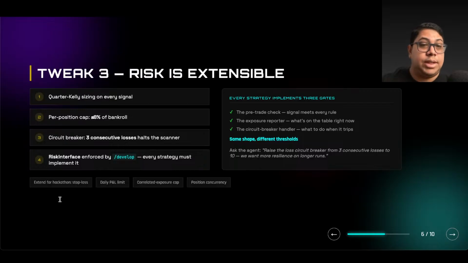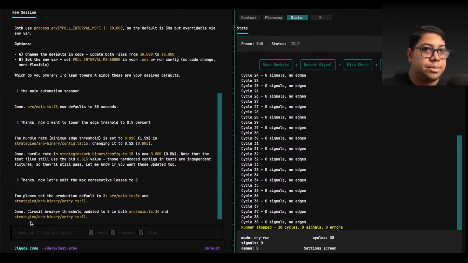Okay, it is even stating that it found two sections of the circuit breaker, because we have a main process, right? And then we have the specific one for each category. So even if there is some kind of ambiguity, now it's fully updated in the entire automation, right? Oh my bad, I think I didn't change the view, but I requested here: now let's edit the max consecutive losses to 5. And it found two places, and then it was done. It updated the two places.